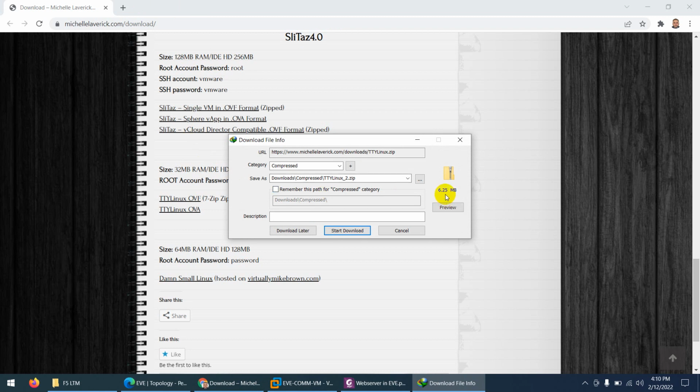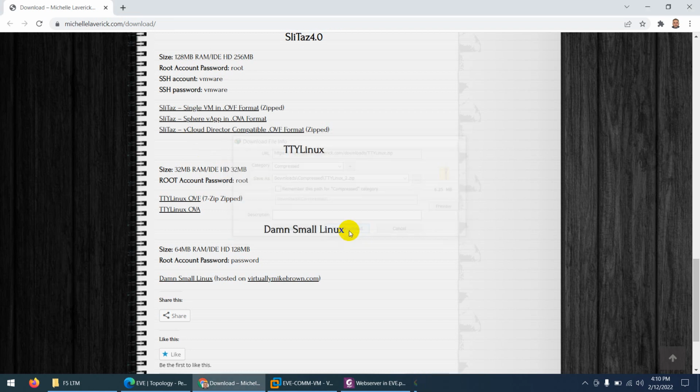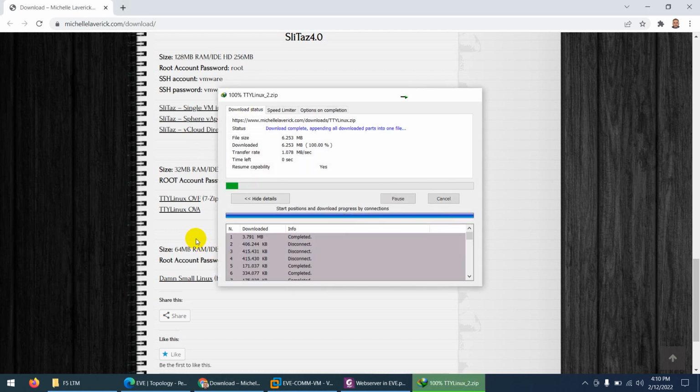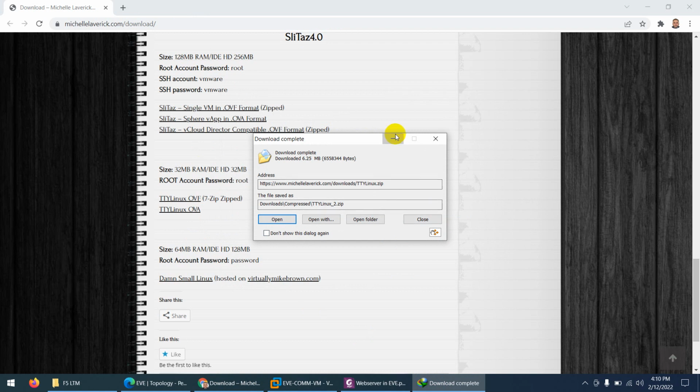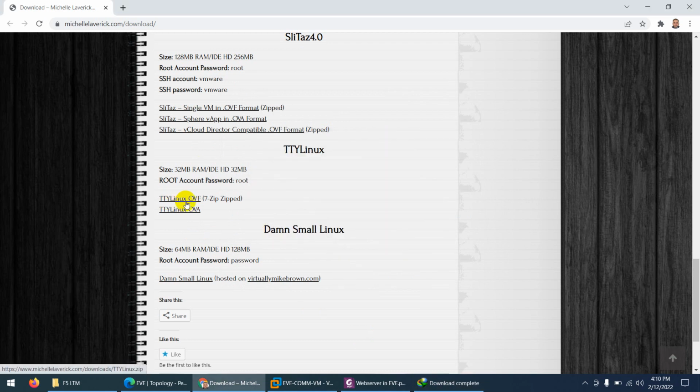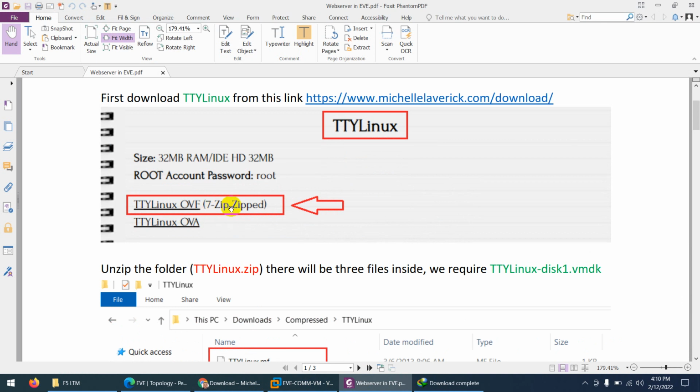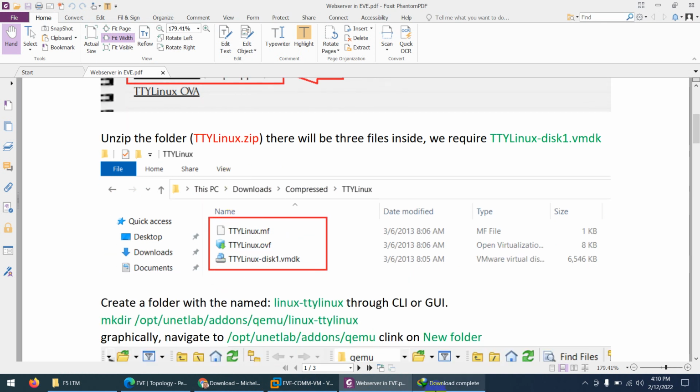Let me download this one, then I will show you. It's a small Linux, only 6 MB. So start download. This part is done. Okay, I downloaded the first one. Keep in mind, OVF, so you need to download this one. Then you need to unzip it.